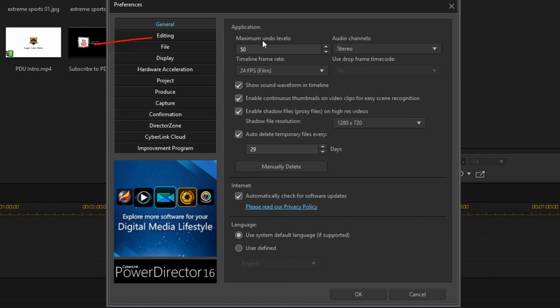Over here to the left, we got the maximum undo levels. So this tells you how many times you can just click on undo. And this is important to know because the more undo levels you select, the more strain you're going to put on your PC. All right, so I always leave it at 50, so I would leave it there if I were you.